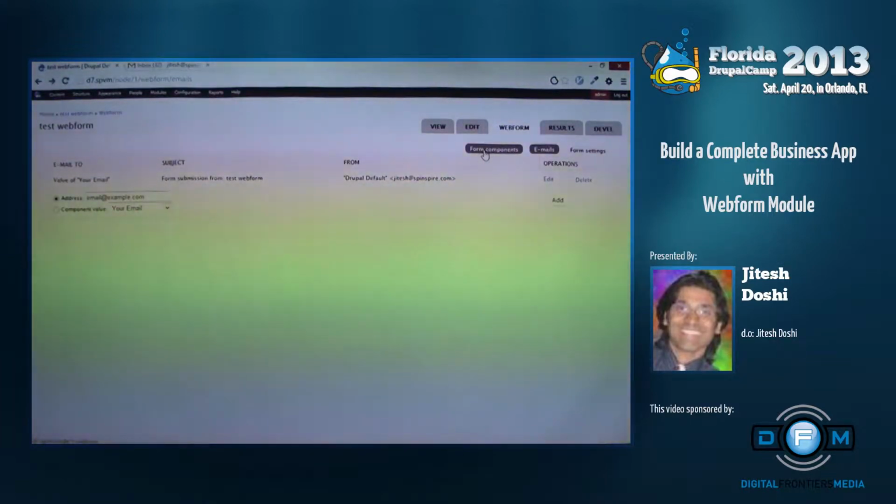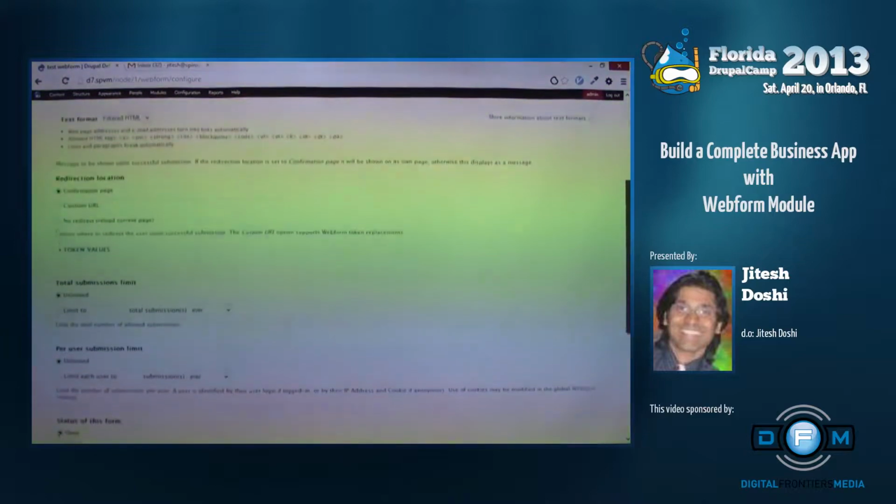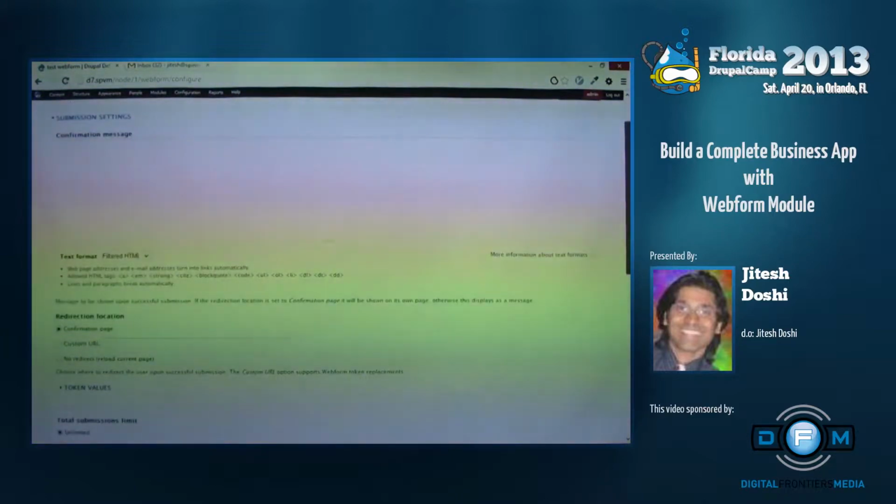This form component is where you configure your components, the input fields that you want to collect. Emails is the email that you want to trigger out of each submission. And then form settings, which should answer your question about whether you can trigger workflows. Part of it is you can probably trigger workflows from emails, but if that's not for you, you can still trigger workflows in the confirmation page.